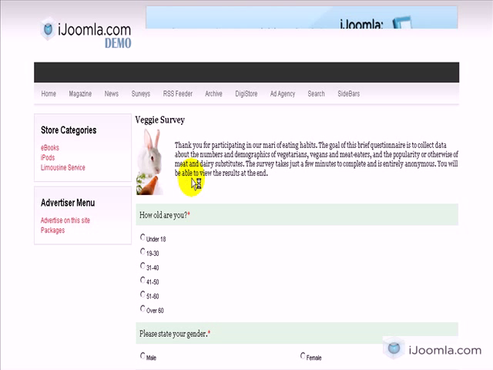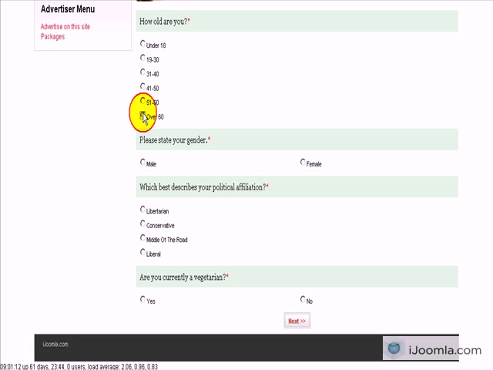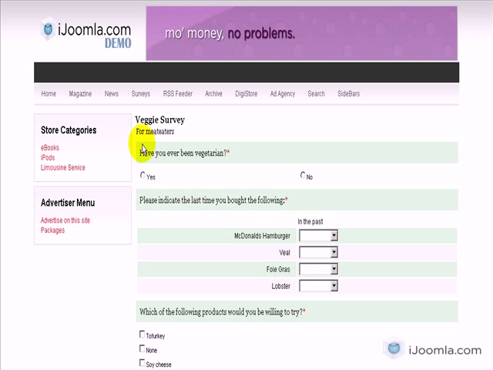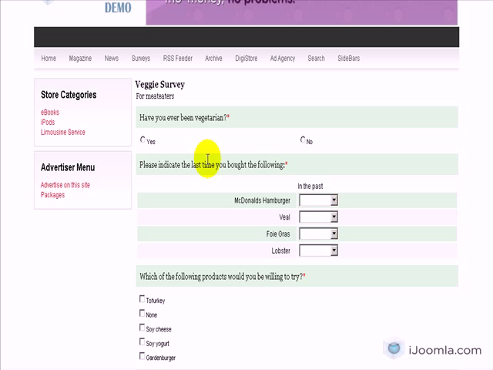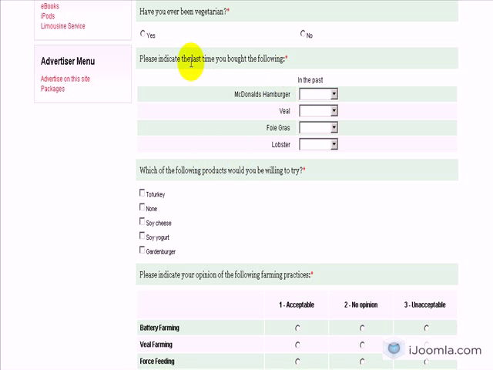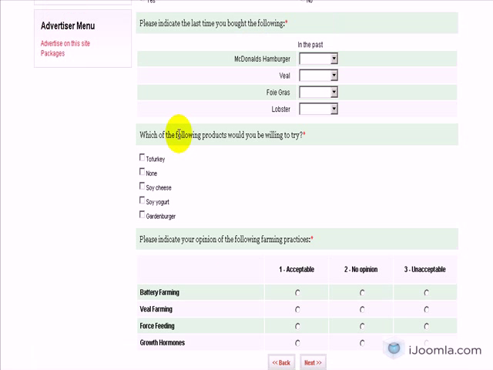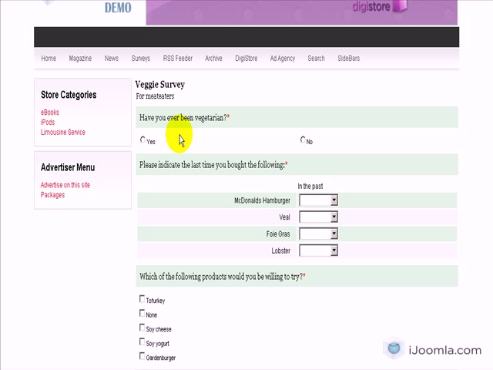Let's try that. I'm going to go back and I'm going to choose no instead. You see, this page is called for meat eaters. This is a completely different page. It's not going to ask me questions about vegetarianism, what kind of tofu I like and stuff like that. It's going to ask me questions for meat eaters. For example, the last time you bought the following, McDonald's, veal, all those things. These are questions that only meat eaters can see. And that is because I created this fork earlier when I was conducting the survey.